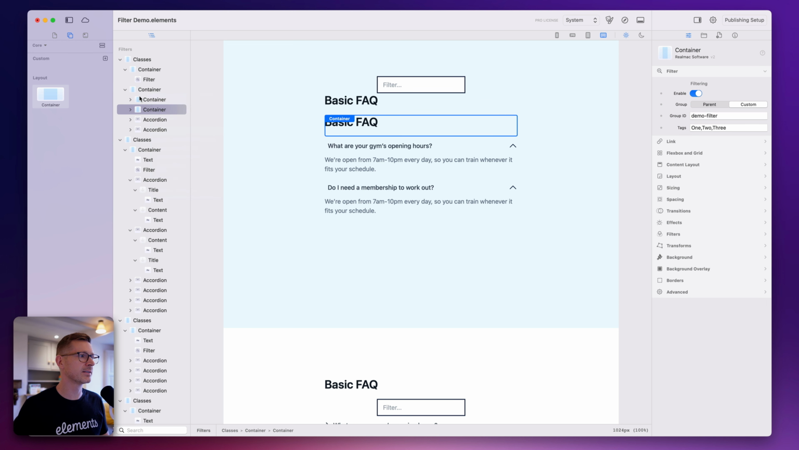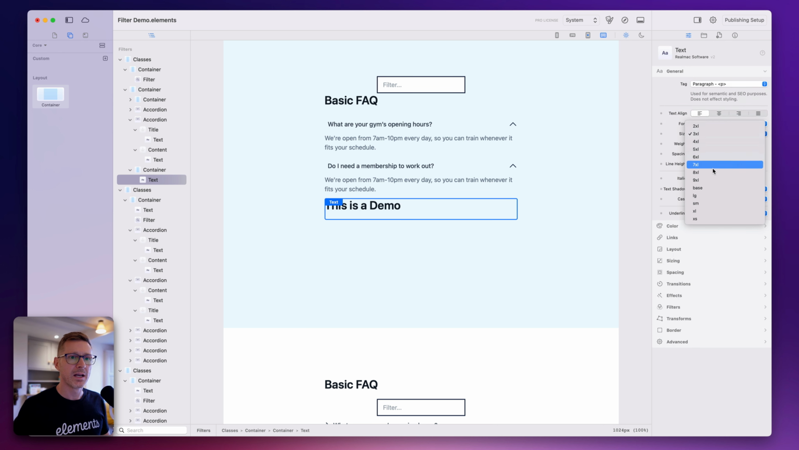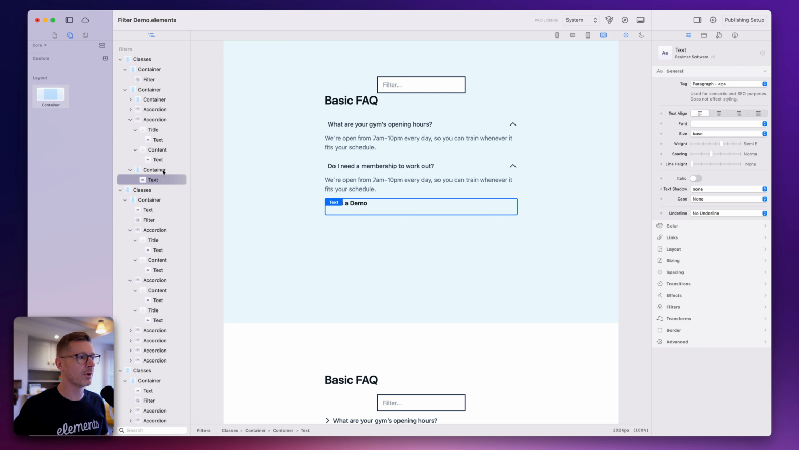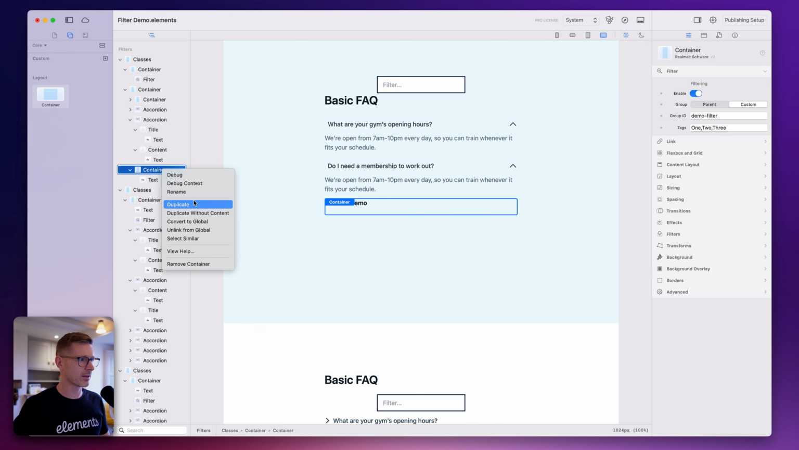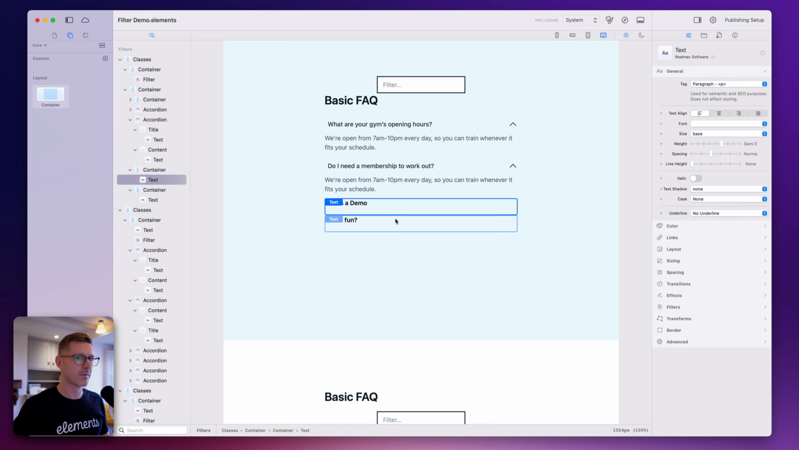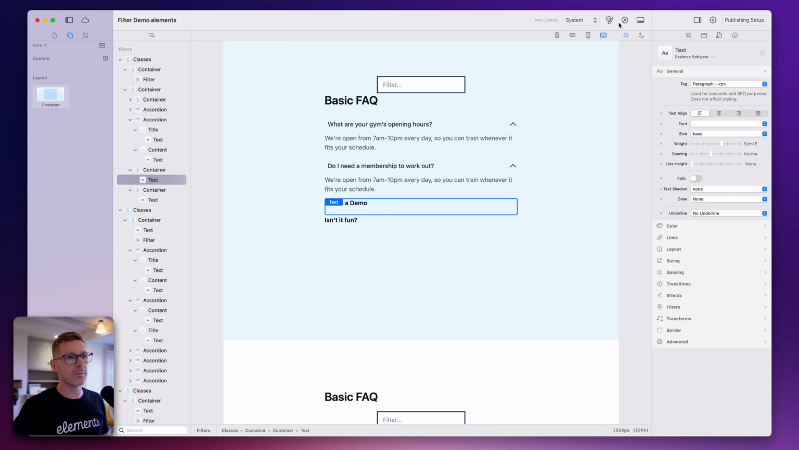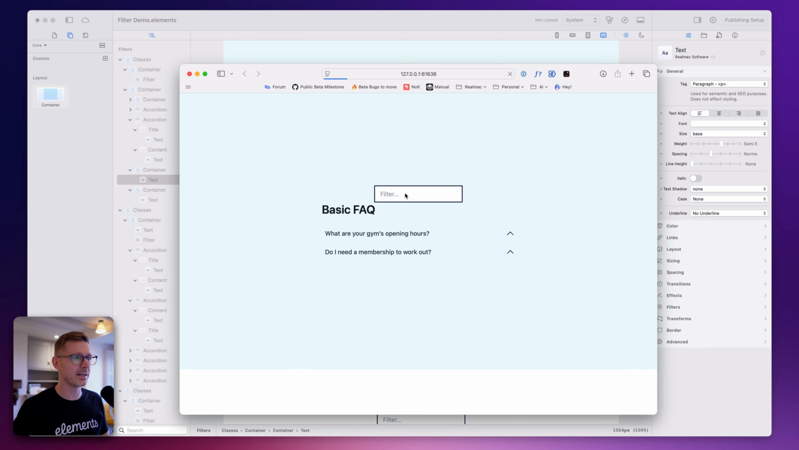Let's just duplicate this again. This is a demo, I'm just doing this to show you how this works. Let's duplicate this again. Okay, so you can see these text boxes that are in a container, and again, group ID demo filter. Now, let's quickly test this so you can see it all working. So demo, fun. You can see the rest fade out.